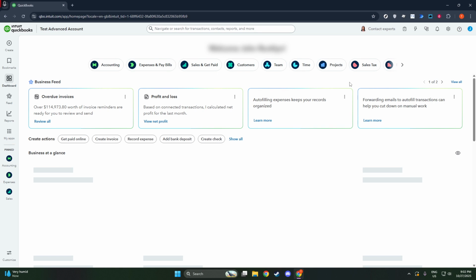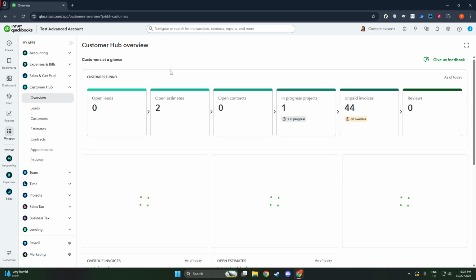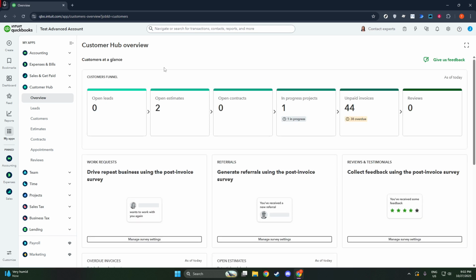Once you're in, navigate to the dashboard. This will be your central hub for all your accounting needs. From the dashboard, direct your attention to the left-hand menu where you'll see several options. Look for and click on Customers. Entering the Customers section is like opening a digital filing cabinet of all your clients, detailing their interaction with your business.